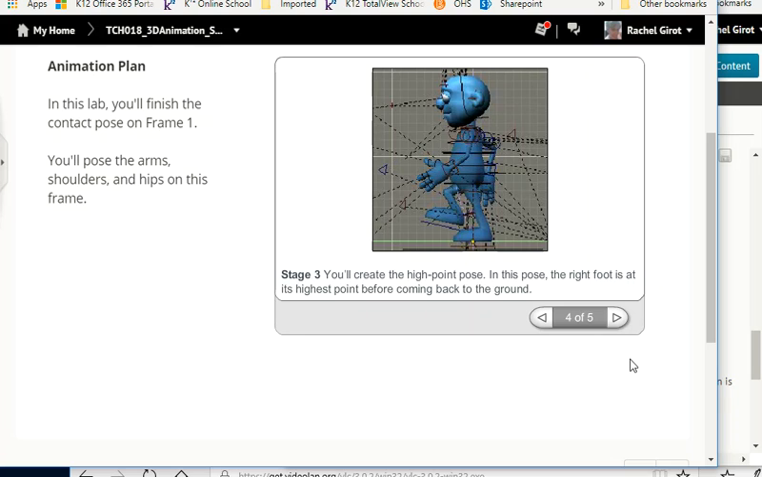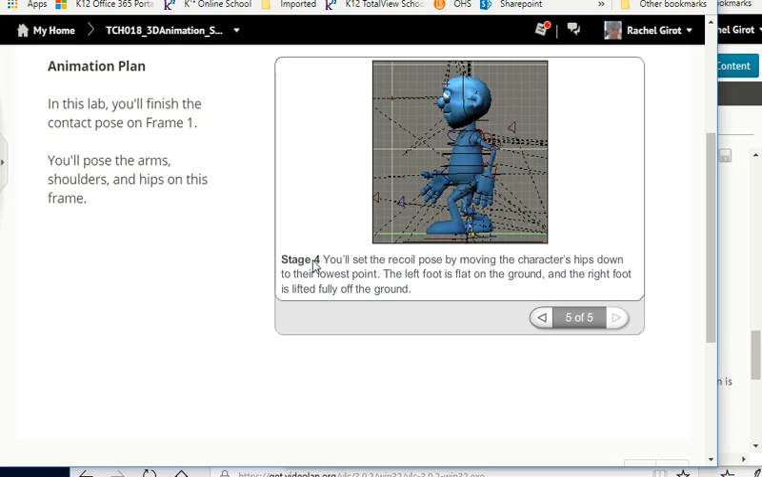Stage 3, you'll create the high point pose. In this pose, the right foot is at its highest point before coming back down to the ground. Stage 4, you'll set the recoil pose by moving the character's hips down to their lowest point. The left foot is flat on the ground and the right foot is lifted fully off the ground. Doesn't look like it's lifted fully to me, but I can't argue.